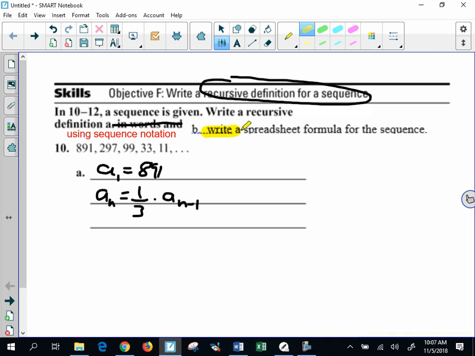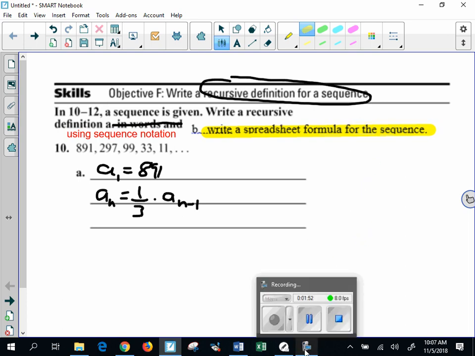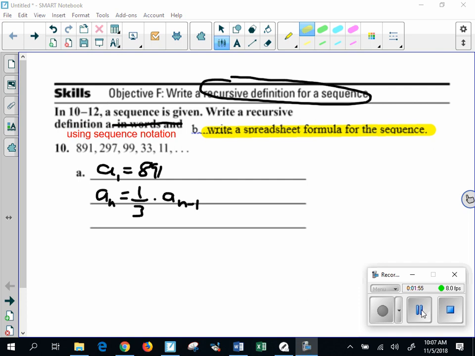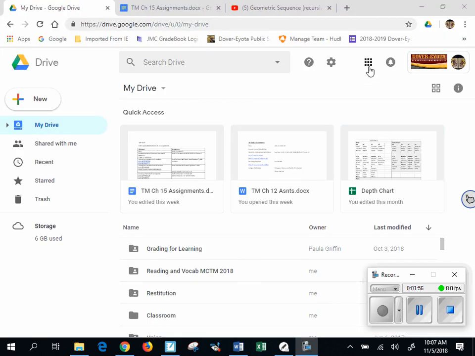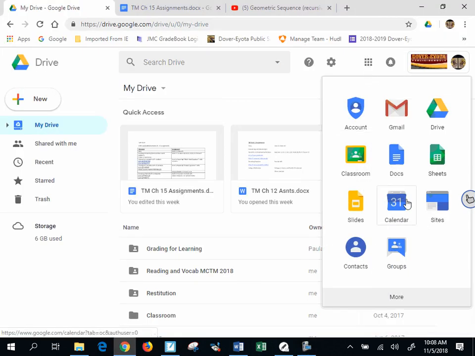Then we're going to do the second part here, which I do have the instructions correct. We're going to go over to a spreadsheet and explain what I want you to do over there. So first of all, you're going to go into your Google Drive. You're going to open up a spreadsheet, or a Google Sheet.